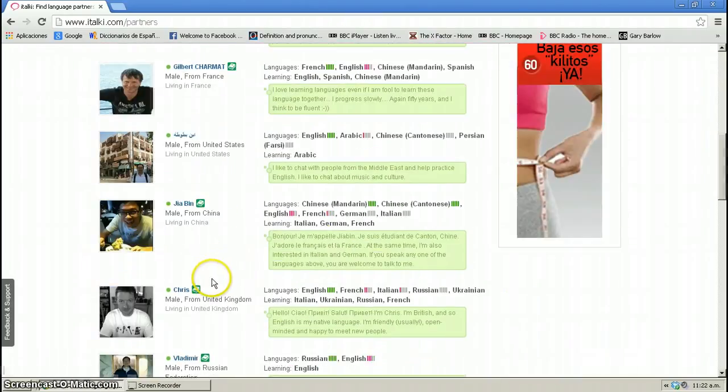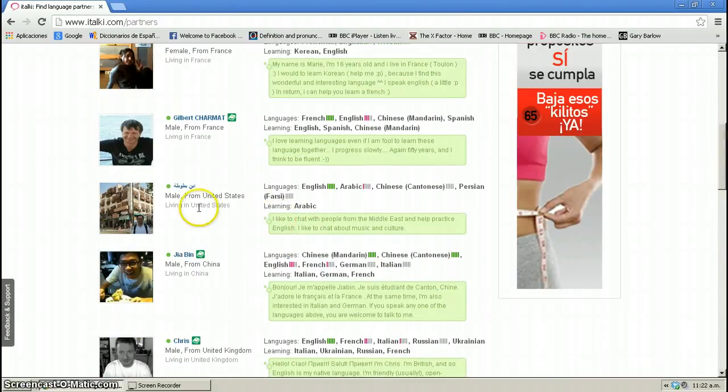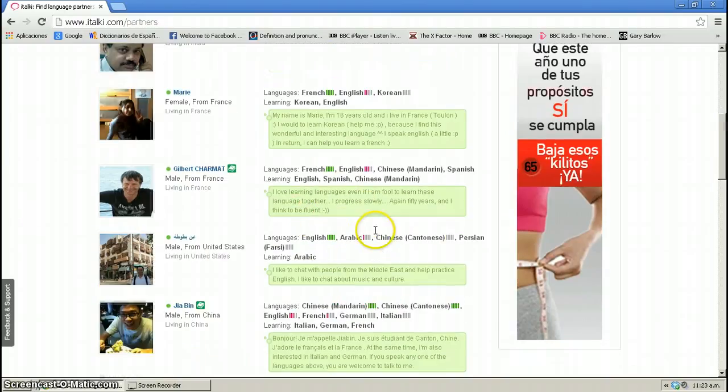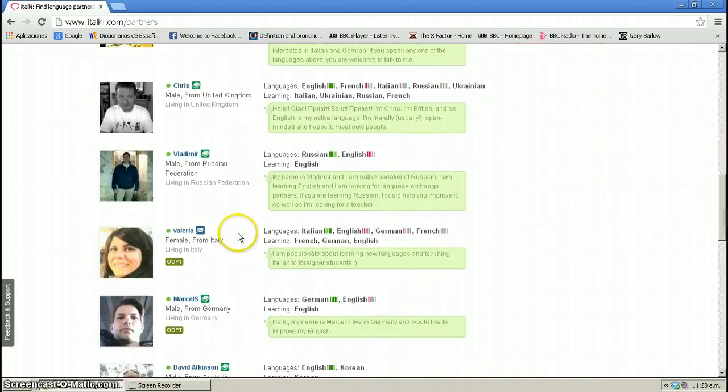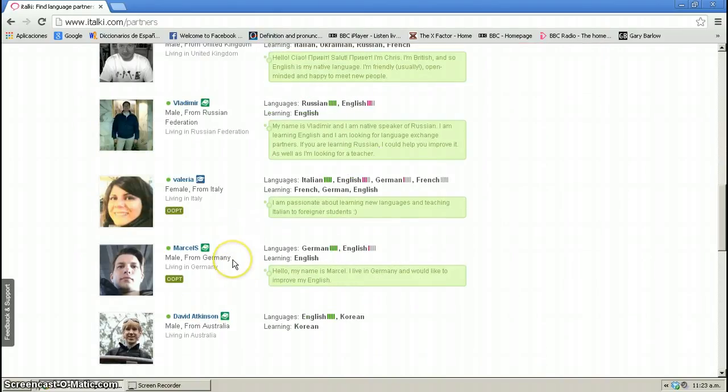Here you can choose the person and read information. For example, in this case it is a male from the United States. His languages are English and Arabic, but he's interested in learning Arabic. Here he says, I like to chat with people from the Middle East and help them practice English. I like to chat about music and culture. You can choose the people you feel more connected with, or if you want, you can learn different languages from people around the world.